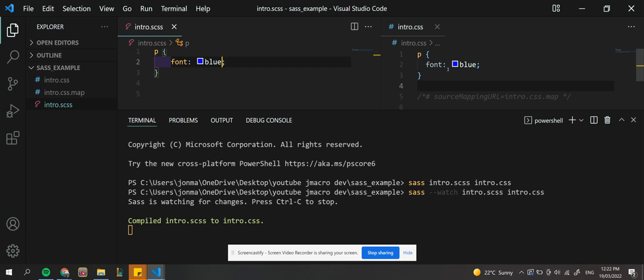So you can see now that our .css has a font of blue. We change that to green and save. And now our intro.css is turned to green. So this just helps to streamline our coding.